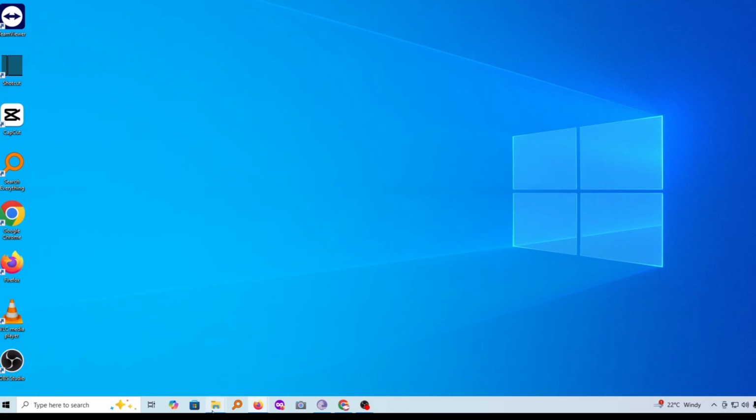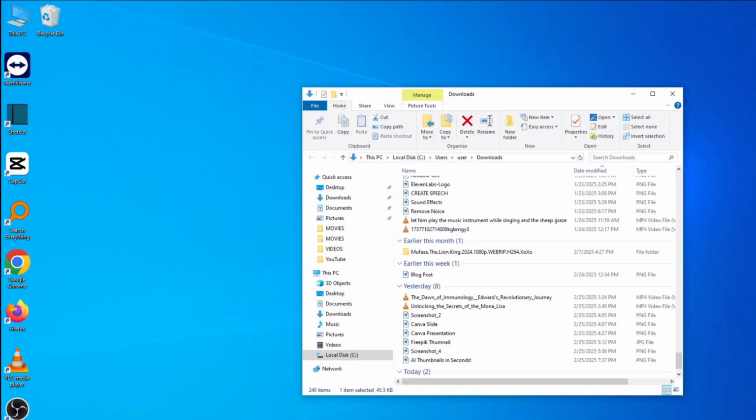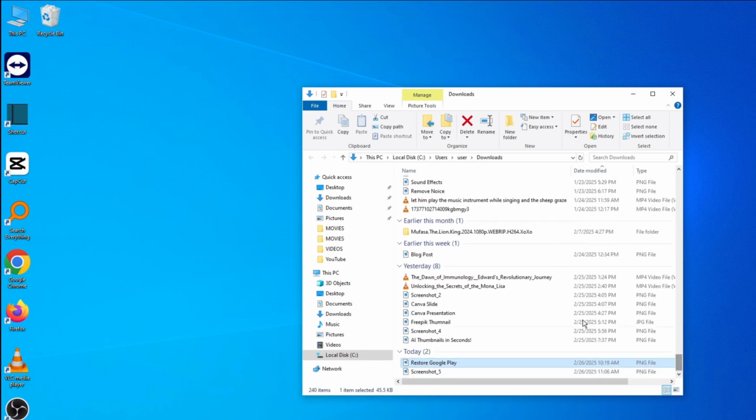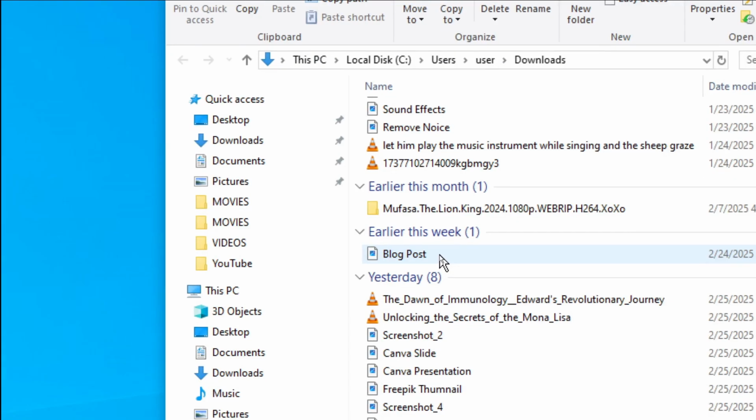So let me go ahead and open my downloads and see if I can find the blog post file that I've just deleted. So I'll scroll down and here is my recovery file, blog post. It is here, and you can see the date when it was first modified, so it has been recovered.